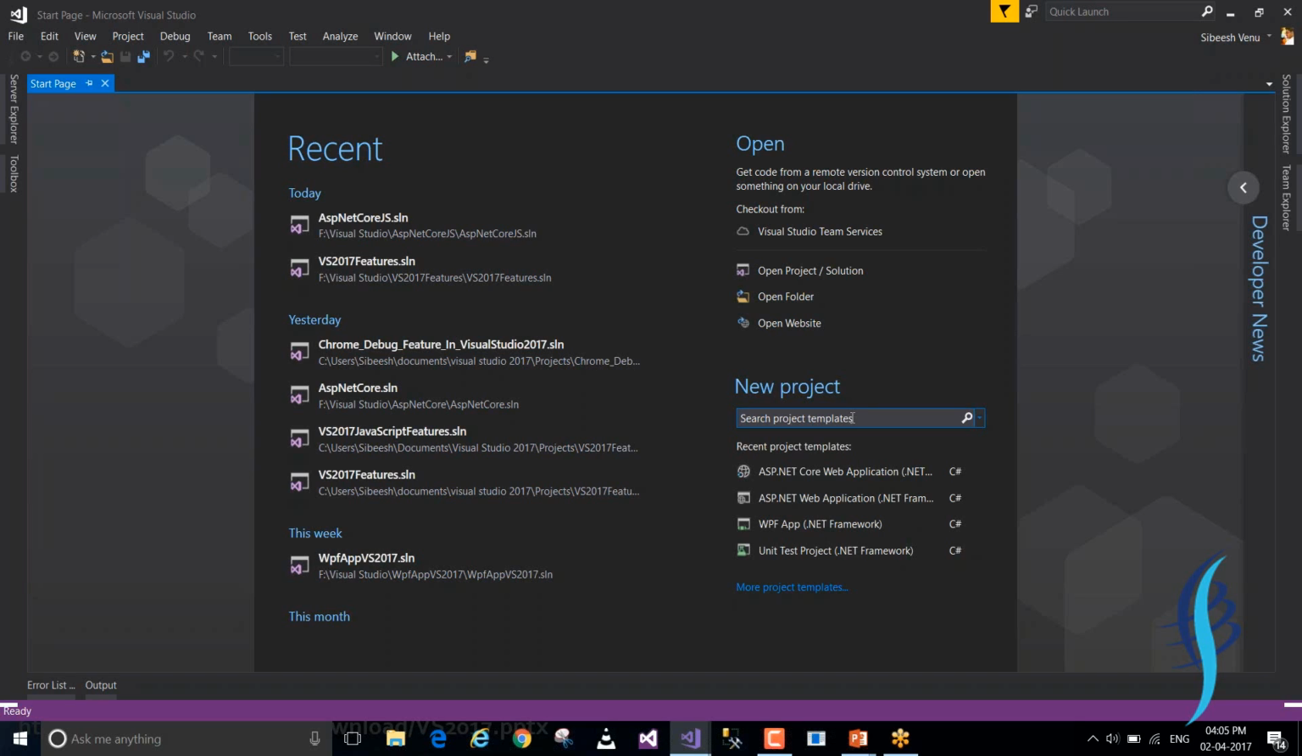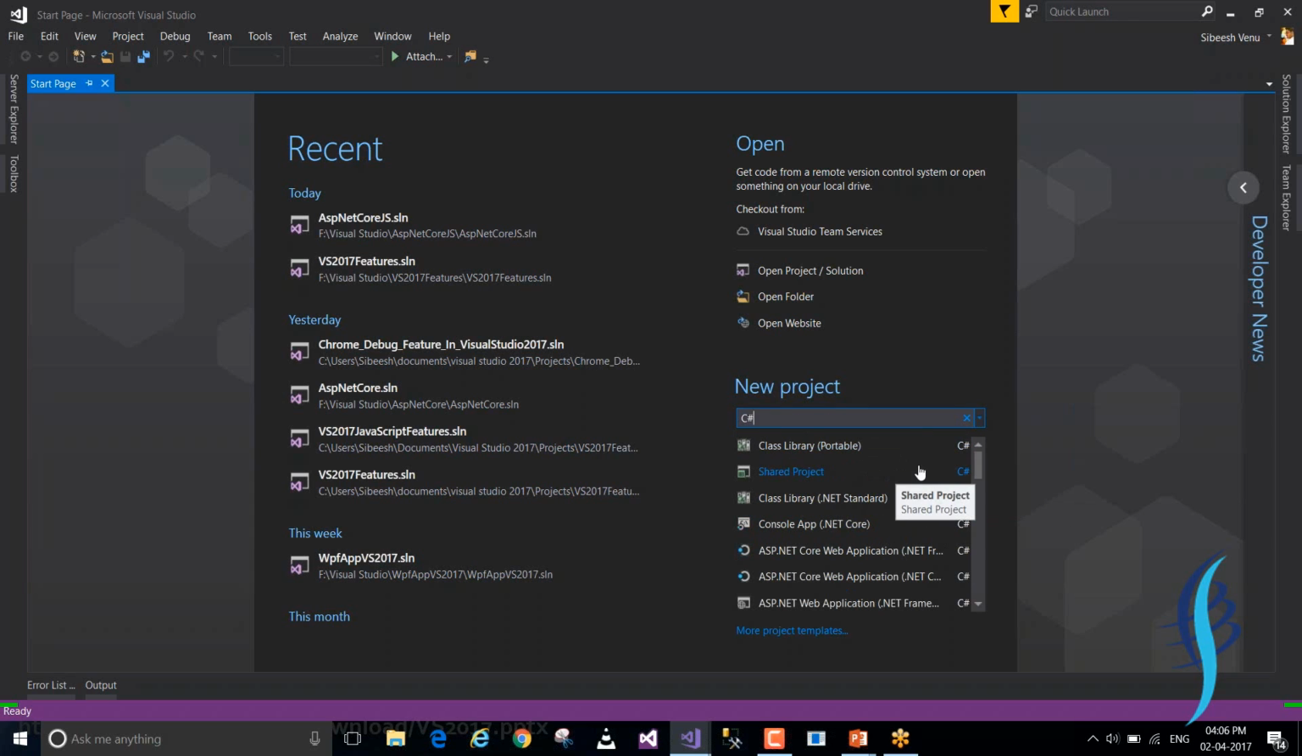I can always search for a project, like console. If I'm going to create a console application, I can search the keyword console, which will return all kinds of console applications. I can directly click on this and create the console application. And I can always go with the language. If I'm going to create a C# application, I can search with the C# keyword.